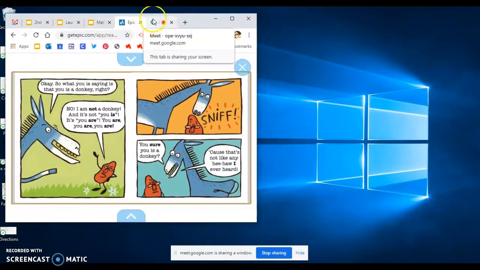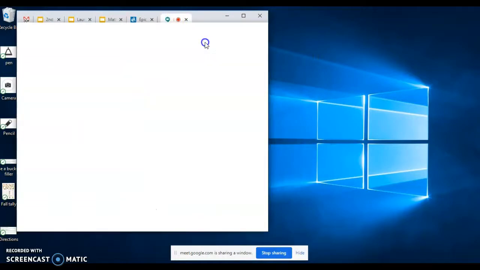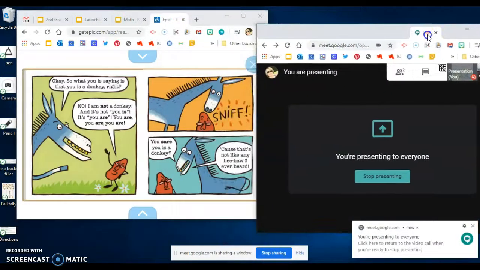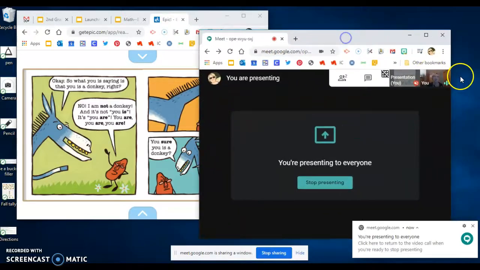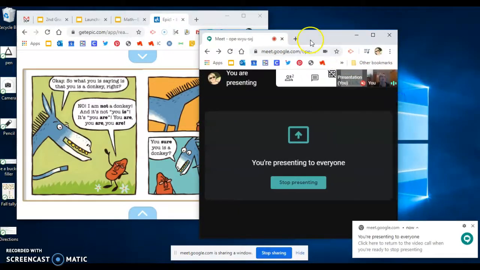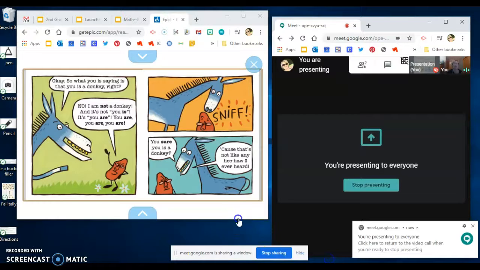So I have my Epic here. So here's my Google Meet. I want to have that on the other side. And now let's see if this will let me. Yeah, if you just click and drag on that tab, then it takes a little adjusting. You can adjust it so that it fits in your screen, and make it the size that you want.